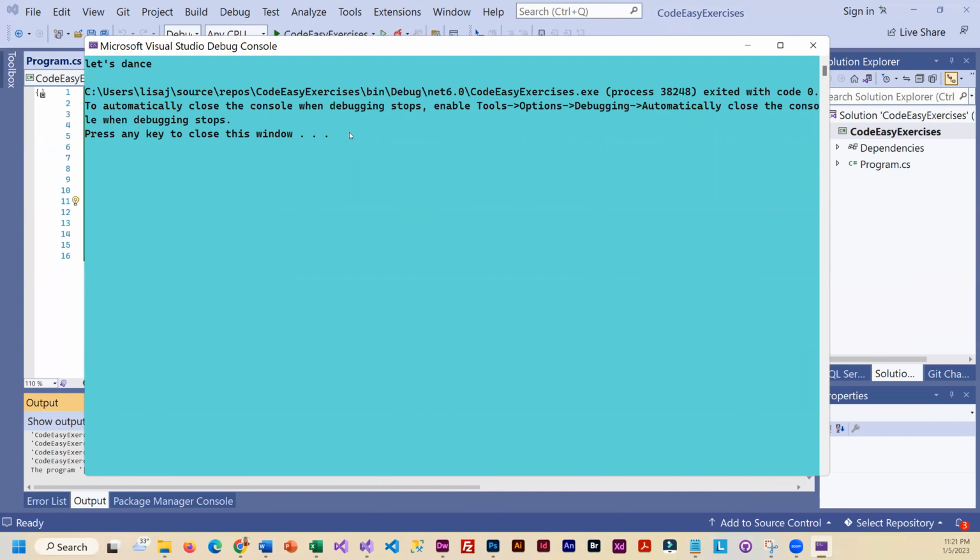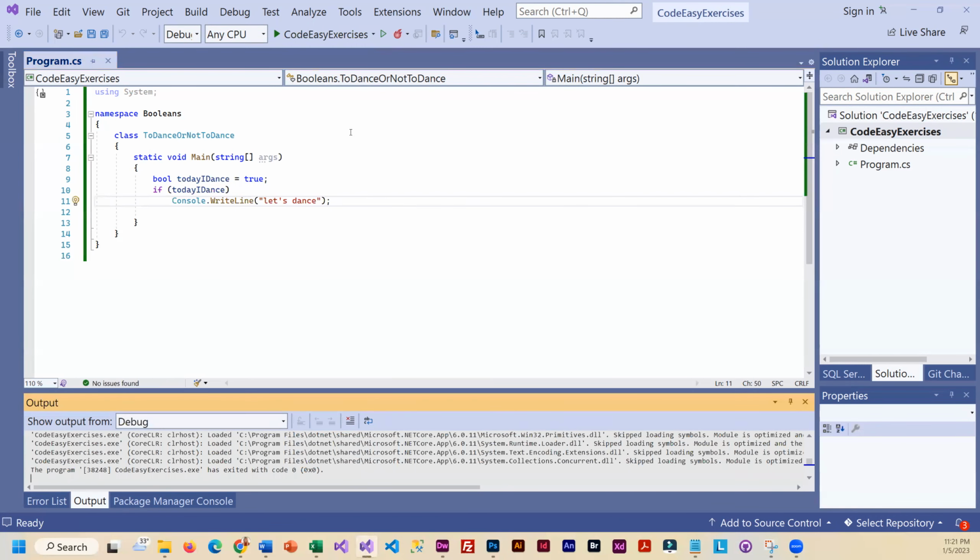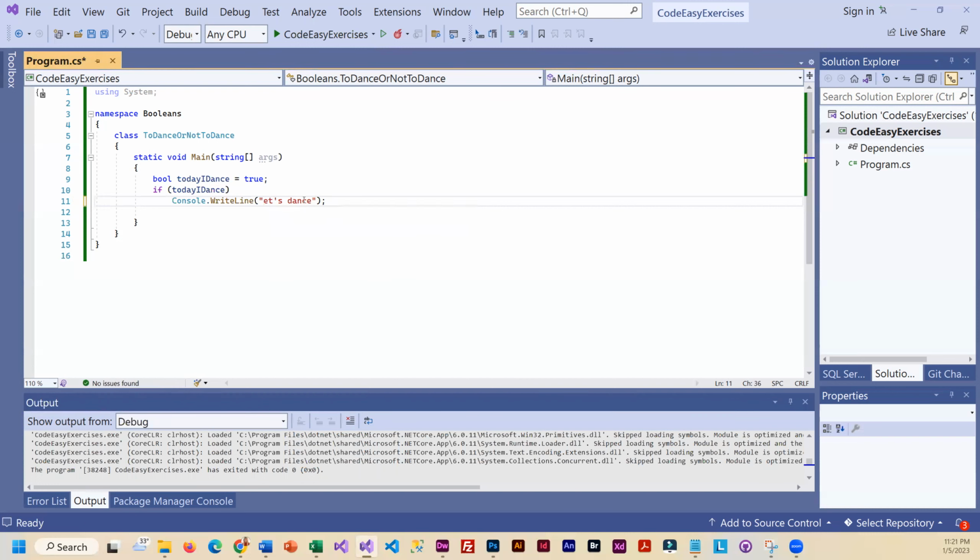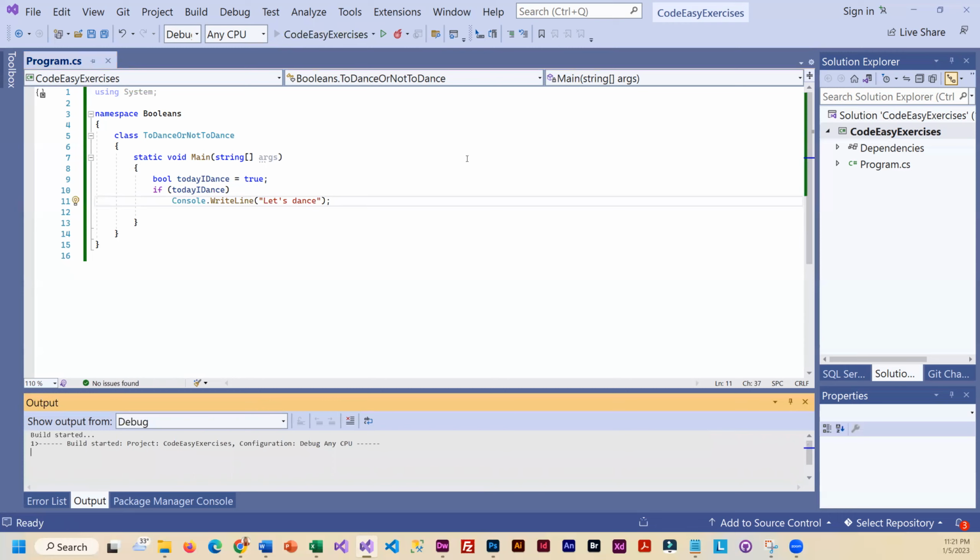And I think I have that lowercase, which it's not going to like. So let me fix that. And yes, it would mark it wrong if I did that. So now I fixed it. I can go ahead and run it again.